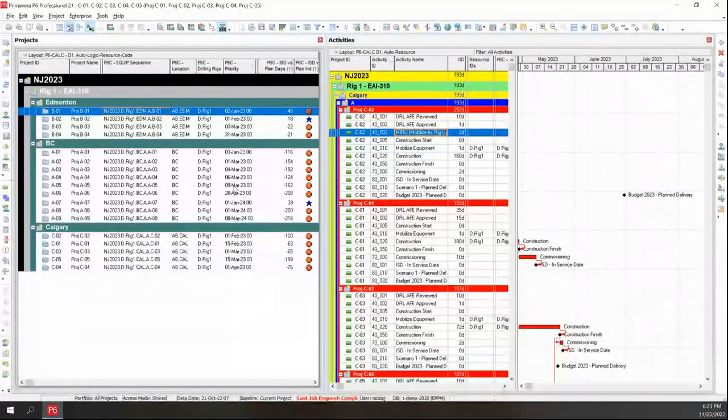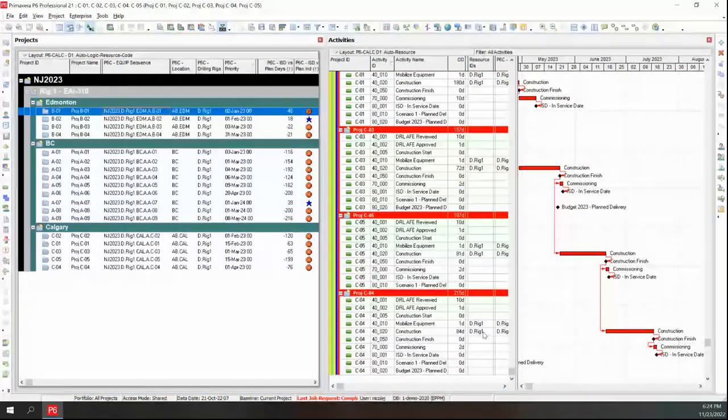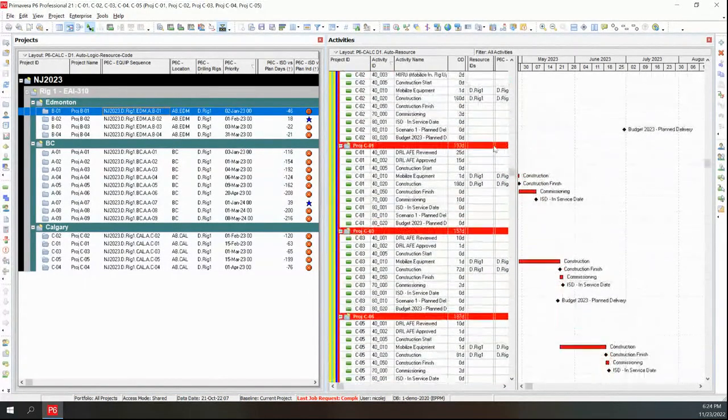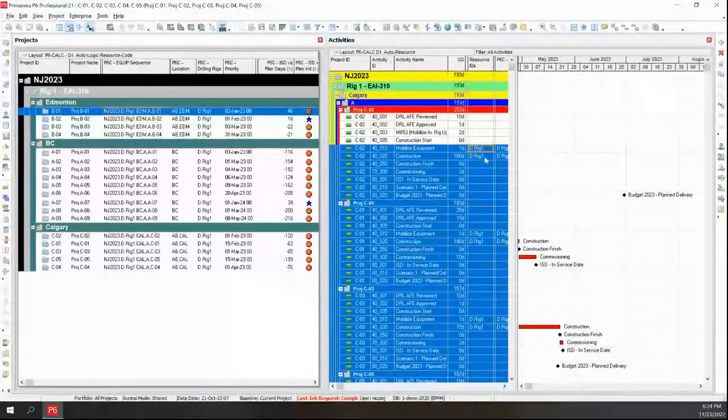Now, let me do some more changes so you can see it. Now that hopefully you have a bit of an idea of what to look for, let's do some more changes. So another change that could happen is I want to change the rigs. So currently I have all of these projects, all of these wells being drilled by one rig. But the management might say, well, let's actually see what it looks like if we put two rigs. So in this example, I'm going to take these projects that I have here in Calgary, and I'm going to give them to a new rig.